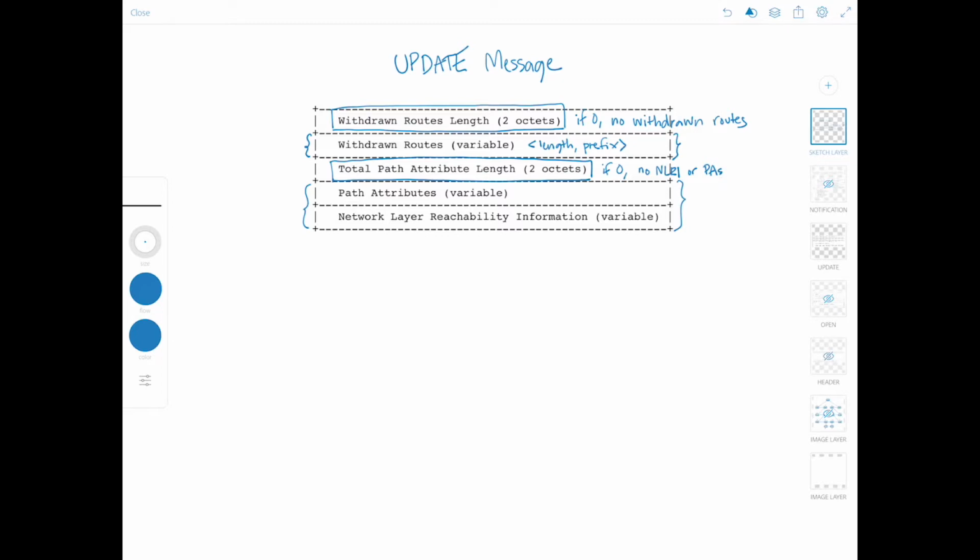Path attributes contains a list of path attributes for the routes being advertised, and each path attribute is encoded as attribute type, attribute length, and attribute value. So attribute type, attribute length, and then attribute value. So similar to what we had before with the other message type.